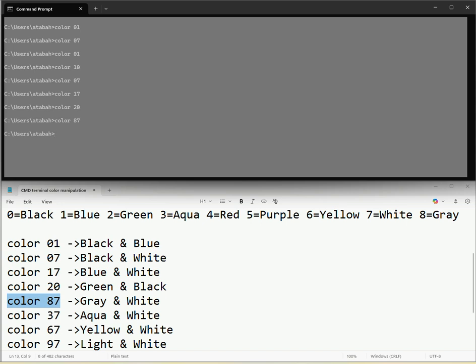So this is interesting. You can make your own combination of colors that you want and make your terminal look the way you want it to look. I'm just showing all the samples to tell you that we should not get stuck with black and white, that there are other possibilities for us. As you can see, we have the aqua color and the white.